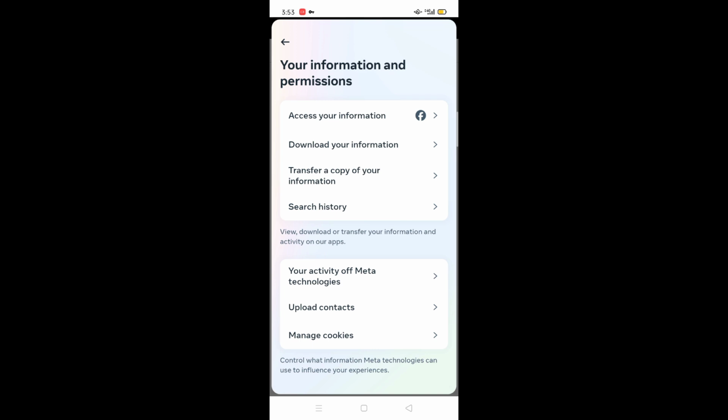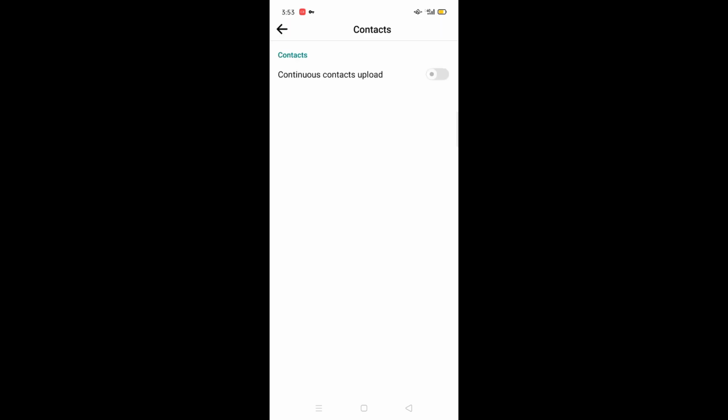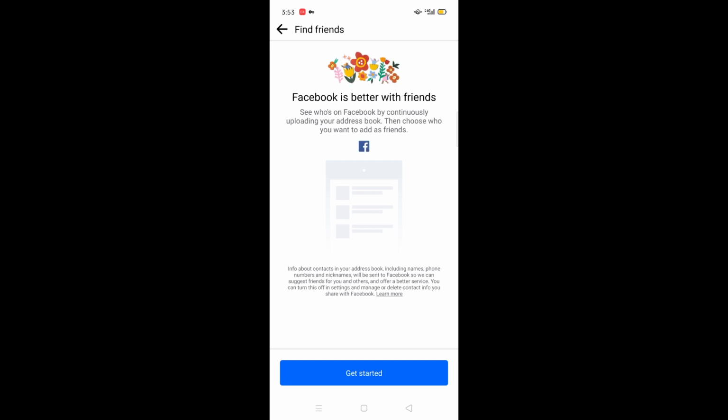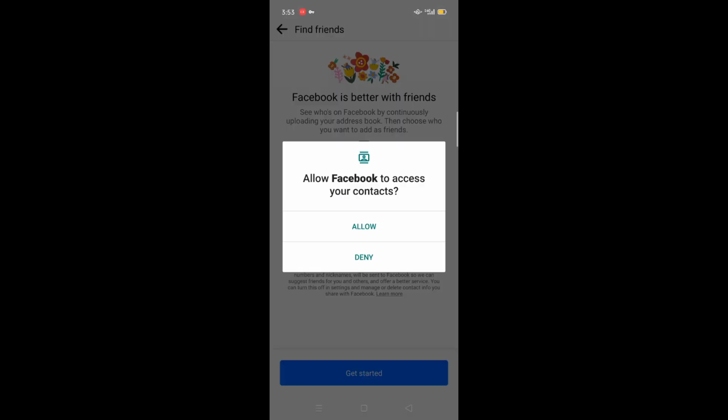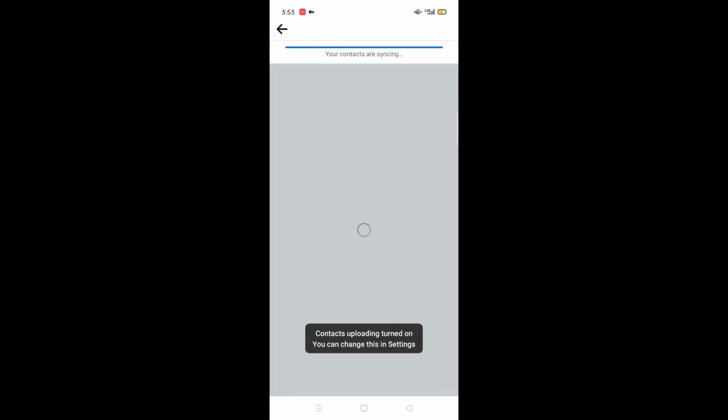Open Your information and permissions and there is Upload contacts. Click on Upload contacts, then click on your profile at the top and turn it on. Now Facebook will sync the contacts on your device. So click Get started and allow the permissions for your contacts, so it will be synced.